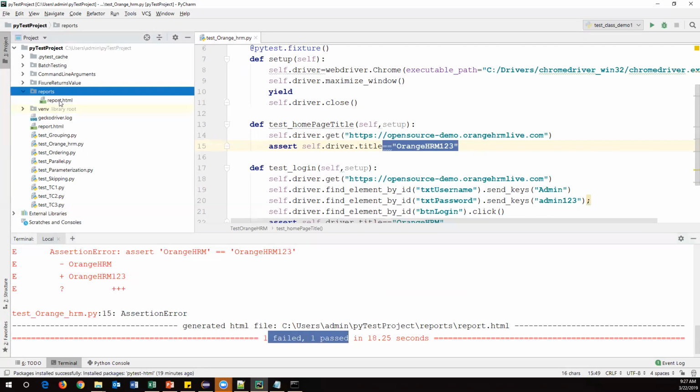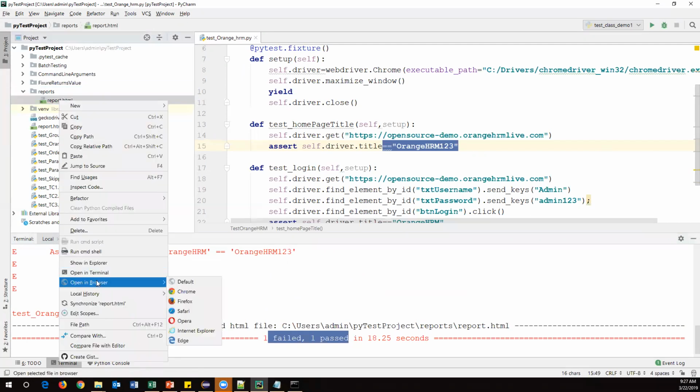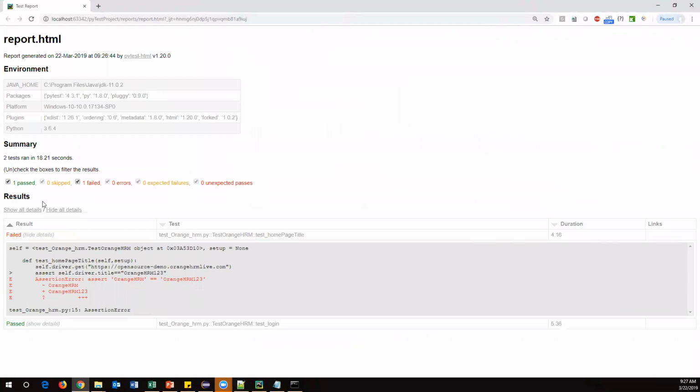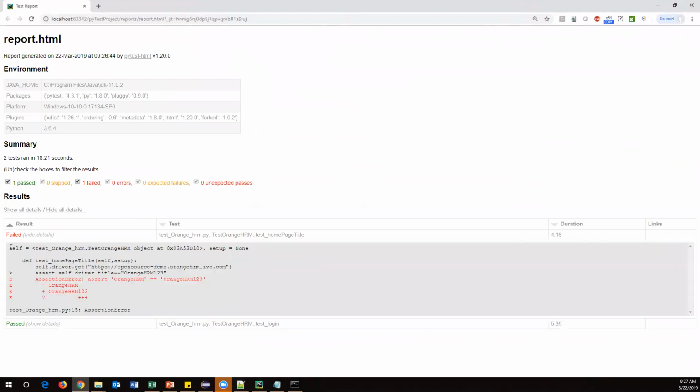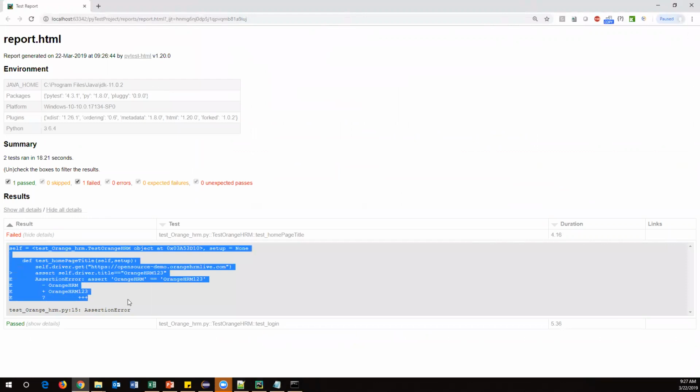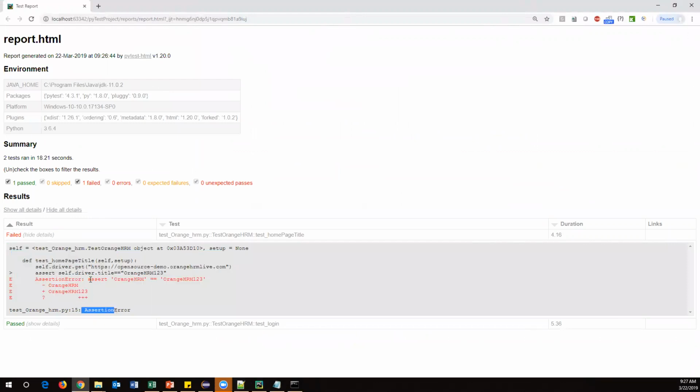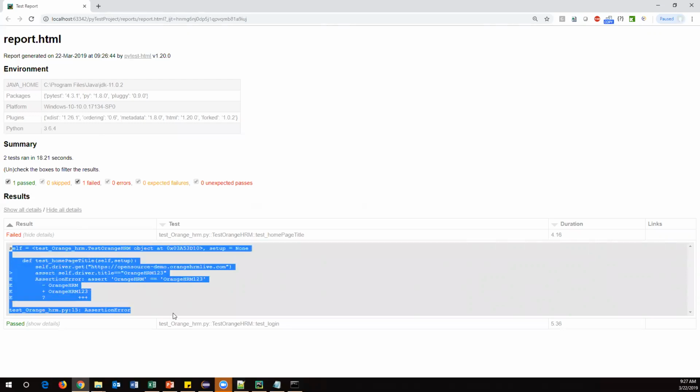So we can save the report in whichever location you want. Just open this report in a browser, the Chrome browser, and here you can see the new report which is generated. Hide all the details: one test method failed, one test method passed. If you click on show details, it will also give you the error, so why it failed. There is an assertion error because the values are not matching. The actual expected value is this one, but what we have specified is this one. That's the reason it failed. So this is a simple log which is captured at the time of failure.